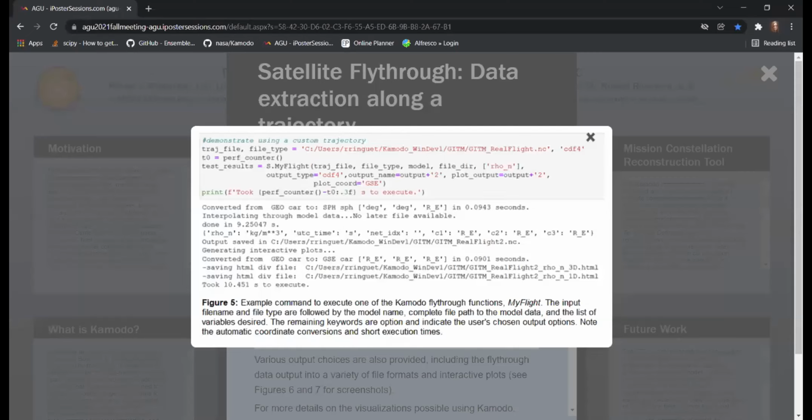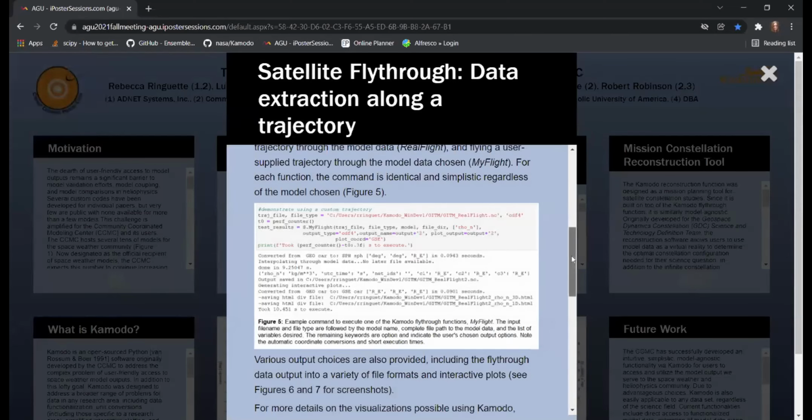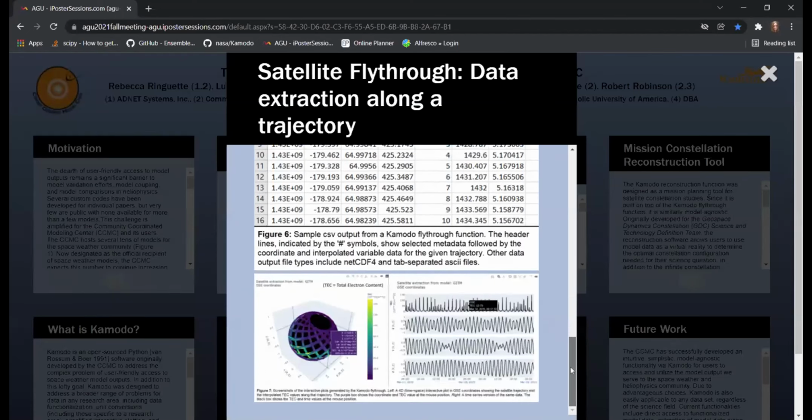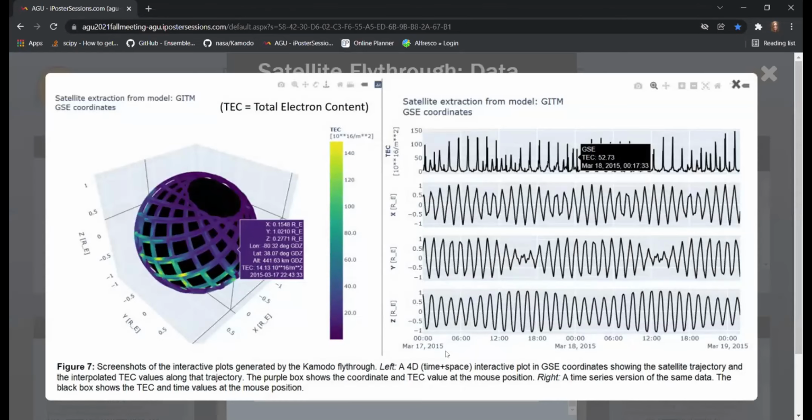So this particular trajectory took about 10 seconds to execute completely, which includes building and saving the HTML versions of the visualizations. That means it's still interactive when it's saved. You can output in CSV, as I show here. You can output in .cdf4 or ASCII file, tab separated. And here's an example of the visualization that Darren developed.